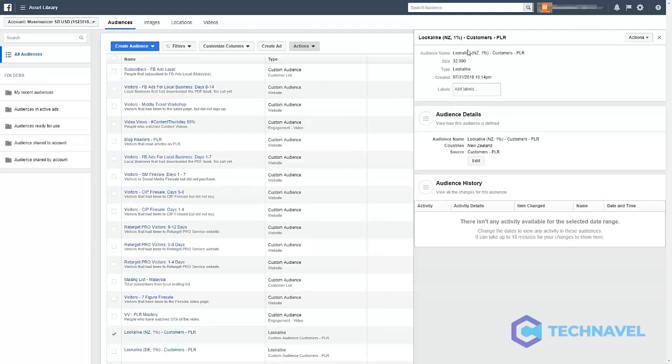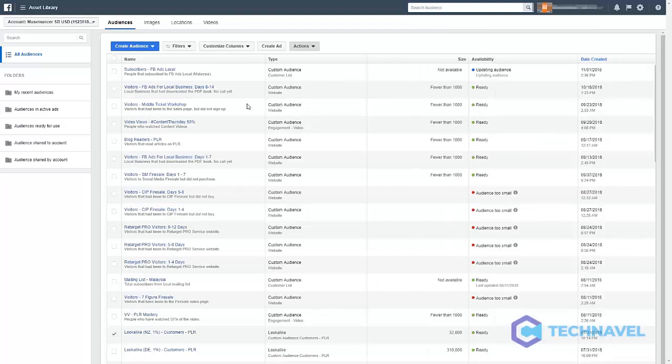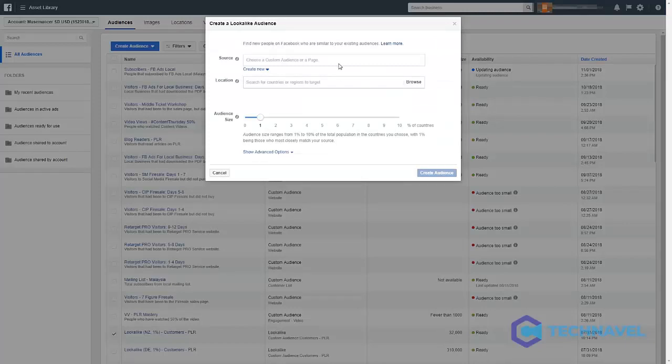Now, if you don't understand the terminology just yet, that's okay. I don't expect you to catch everything in one go. And like I said many a times throughout this whole training, practice makes perfect. So let's go create a lookalike audience right now by going to the top left, select lookalike audience, and we're going to choose a source.